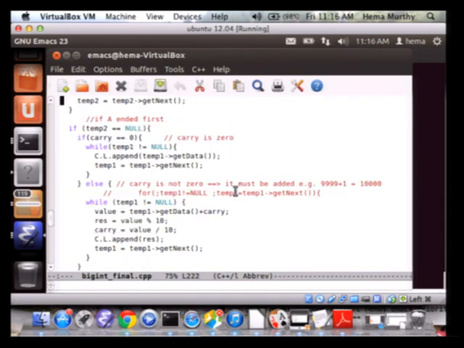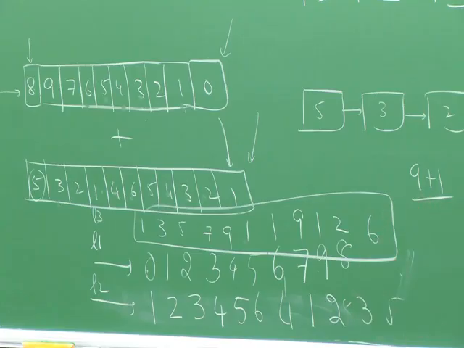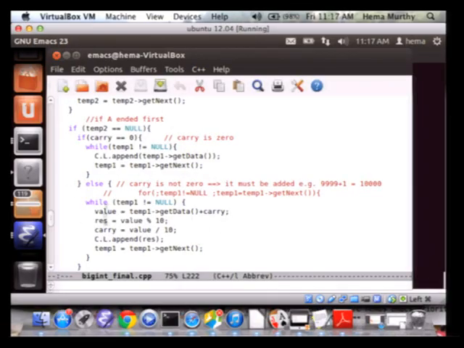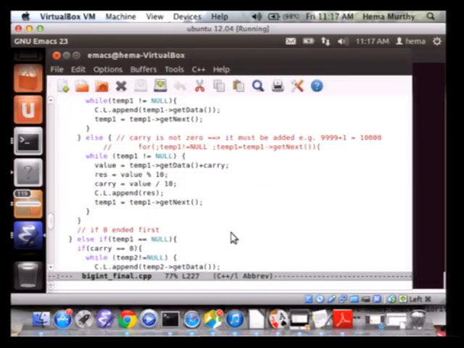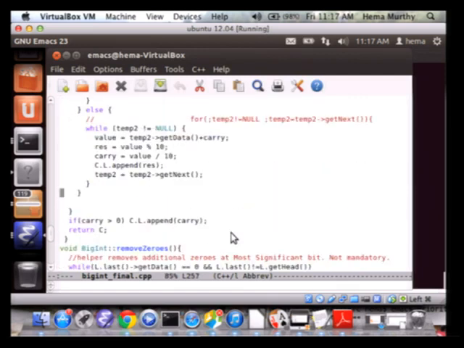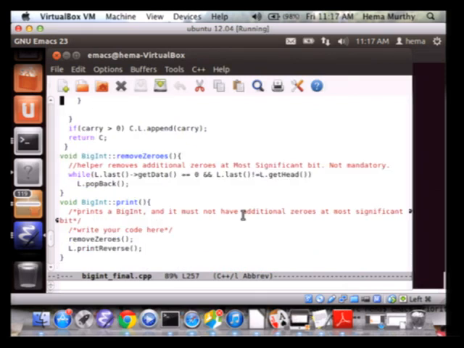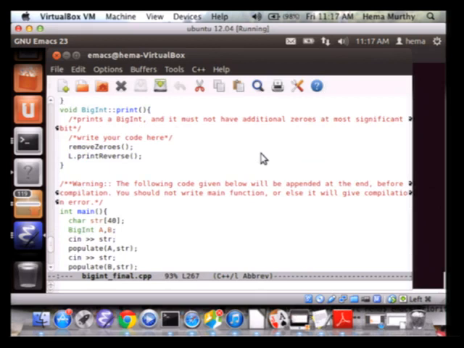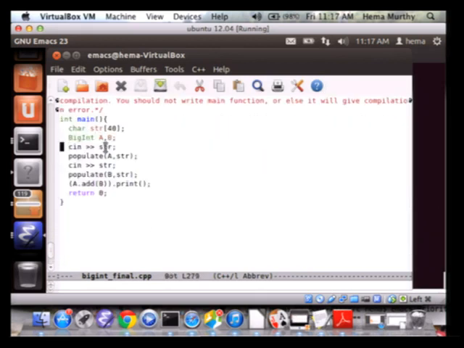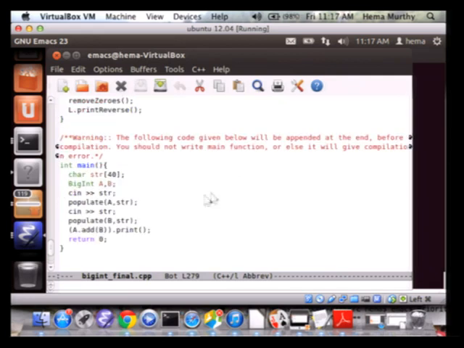Then what you do is, as I said, in this particular case, for example, list 1 ended first and then list 2 ends later. So you check which one ends first, which one ends later, and if there is a carry, you add the carry also. Same thing is done if the other one ended first and the carry is appended. Okay. Then if you want, you can remove the leading zeros if they are there, because we are writing it in reverse order. And in this main program, as was told, you are not supposed to write this function. You are supposed to populate the string A corresponding to big int A, big int B, and then perform the add of the two of them and print them.